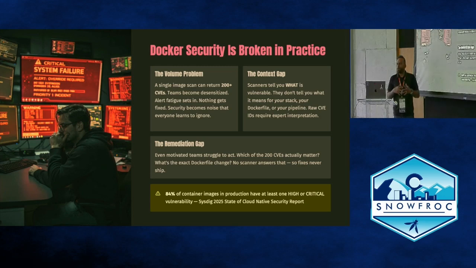So basically, when we talk about securing our Docker containers, our Docker environments, we see three things in the real world right now. The first problem is volume. All the scanner tools are just producing results and results, right? At the end of the day, you have 200 to 2000 vulnerabilities, but you don't know which one to address first, you don't know which one to prioritize first, and at the end of the day, the development team just shuts down their laptop and procrastinates because of the volume.